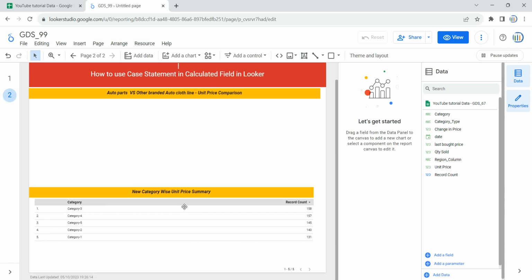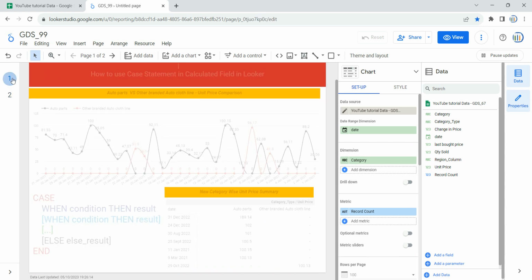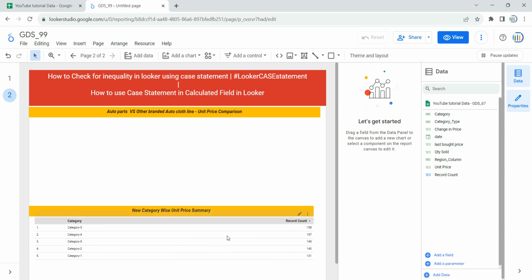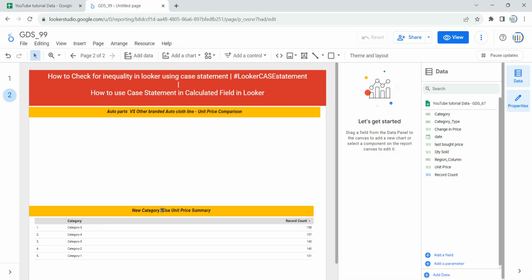When I created this table, you will see that we have dimension as category and metric as record count. But if I come back to my page 1, I can show you that in this table we have date and two columns, auto part and other branded auto cloth line, right? So I'm going to create a calculated field using the case statement in our data, which will basically group these categories into auto part or, let's say, non-auto part.